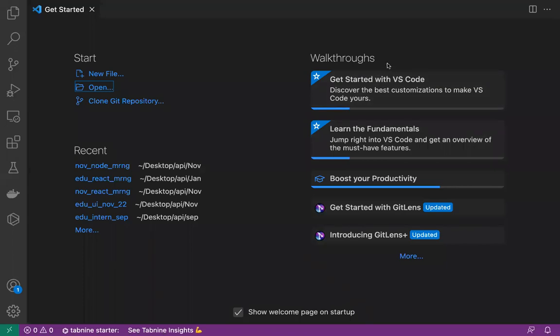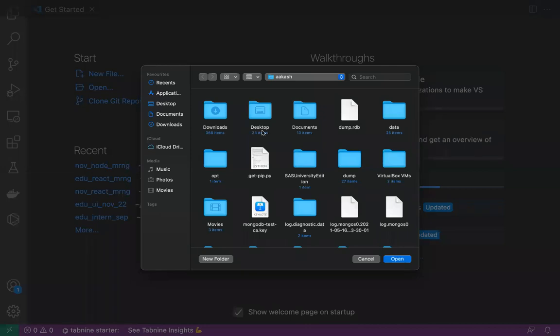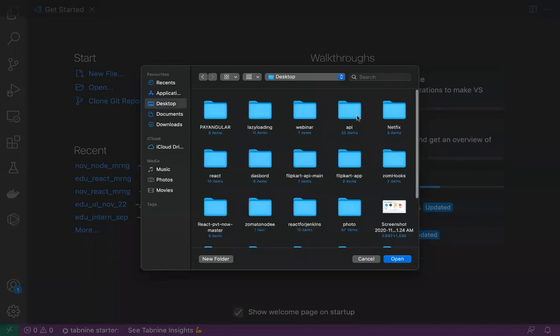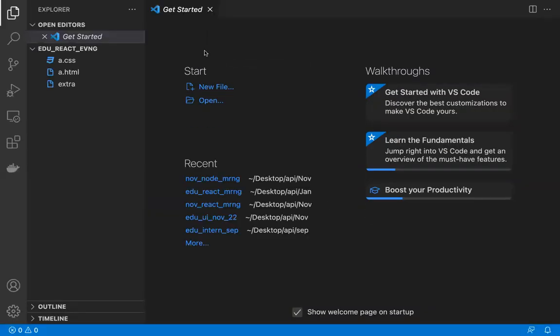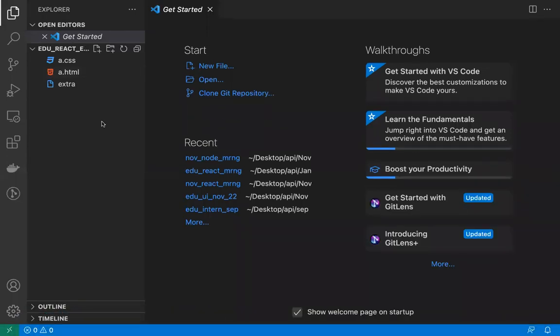So please don't do it right now, please, guys. Just listen to me carefully to what I'm saying. So when I open Visual Studio Code like this, I click on Open. When I click on Open, I go to the folder which I want to open. So my folder name is basically your Edu React evening. When I click on that, this complete folder will open, guys. This is important to understand, because a lot of people face the problem. They say, sir, my code is not loading, my folder is not loading. So you have to open the folder. You will see all the files here.